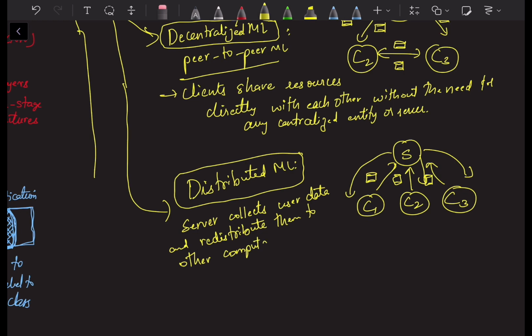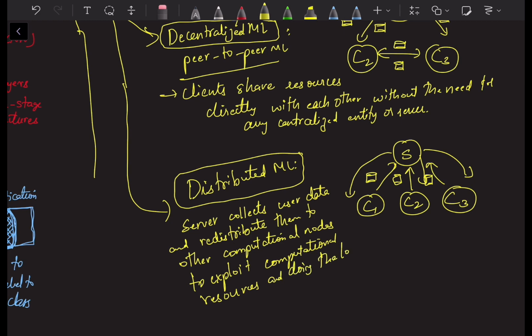computational nodes, basically to exploit the computational resources and do the load balancing. So that's where the distributed ML setup is important, to balance the load.